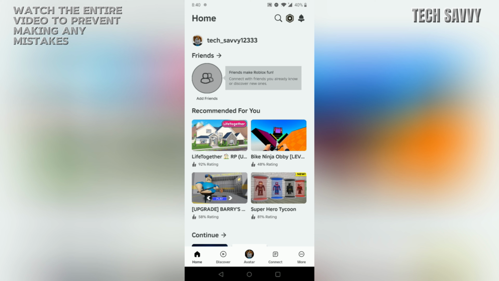If everything is correct, you will be logged in and directed to the Roblox homepage where you can start playing your favorite games. And that's it. You are now logged in to Roblox and ready to play.